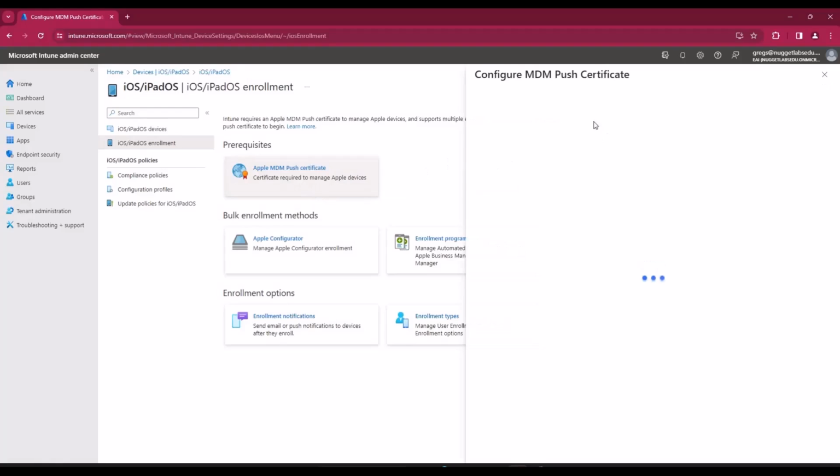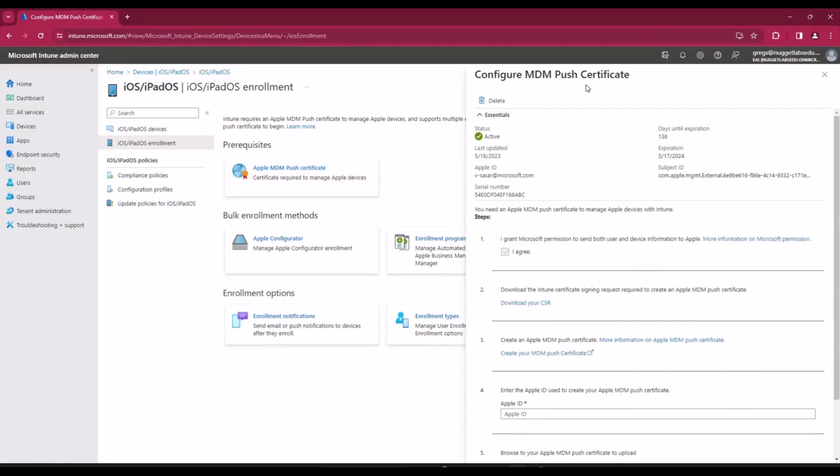So if I click over here right now, I already have an Apple Push MDM certificate. It tells you when it was last updated. It tells you the expiration as well. It tells you the subject ID, serial number of the certificate, stuff like that.